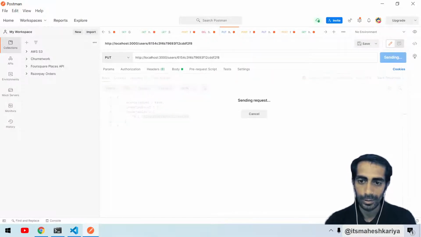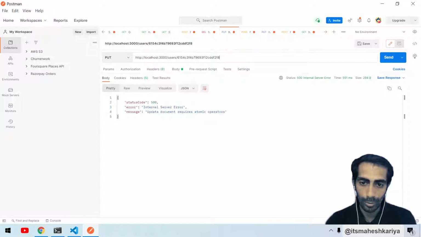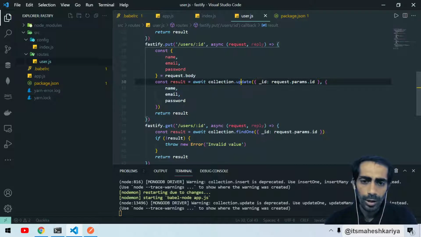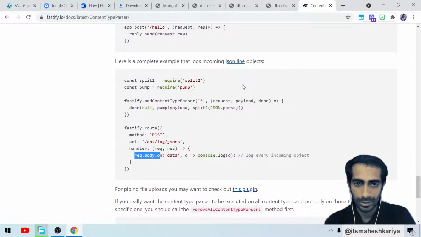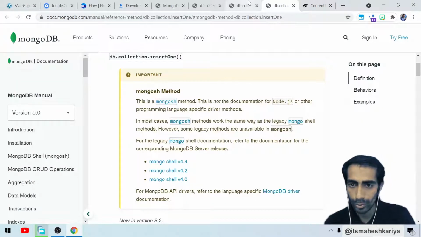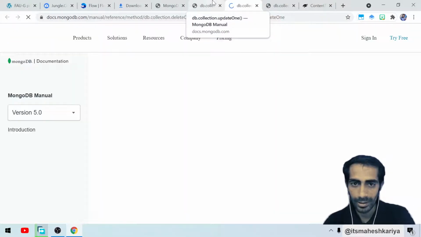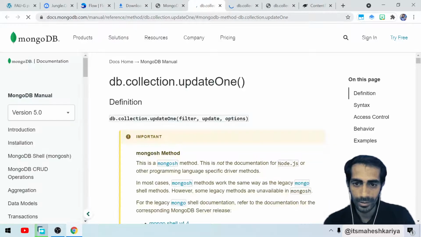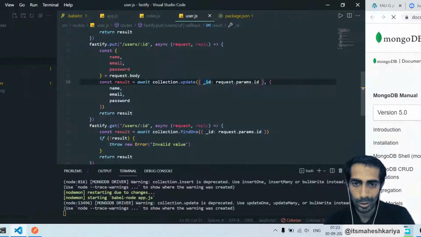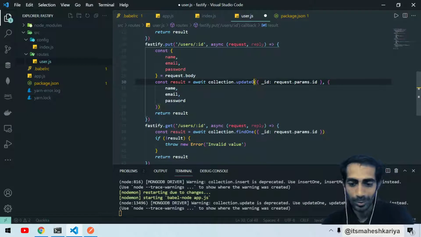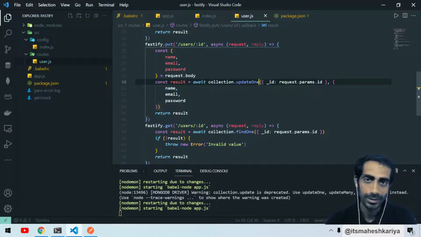Let's try this out. Okay, update document requires atomic operators. So let's use atomic operators, like update by id or something. I have just gone through insert one, update one, and delete one, these three things. I know you might know this, guys. I am not sure, but I'm doing this.